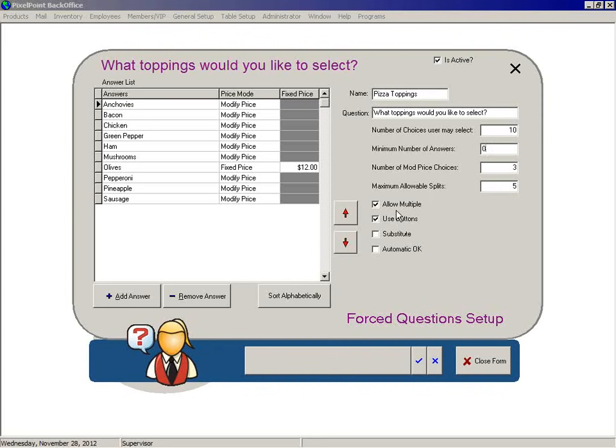Coming down below that, allow multiple. So I would like a pizza, and on that, give me pepperoni, pepperoni, and put some pepperoni on that. So allow multiple will allow you to select the same item more than once.